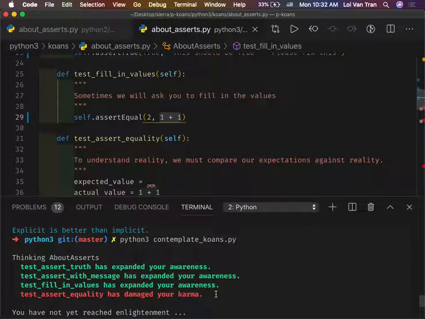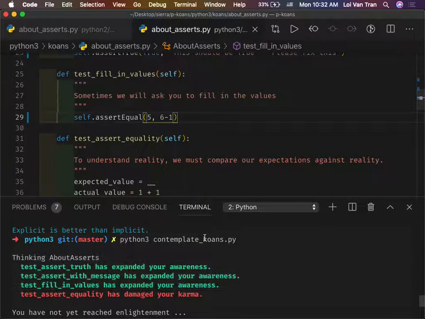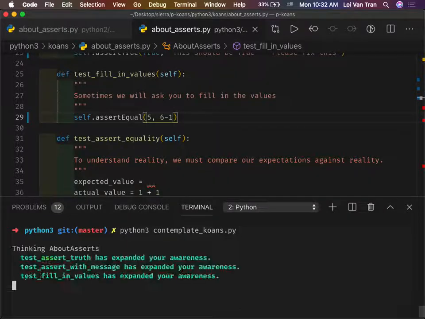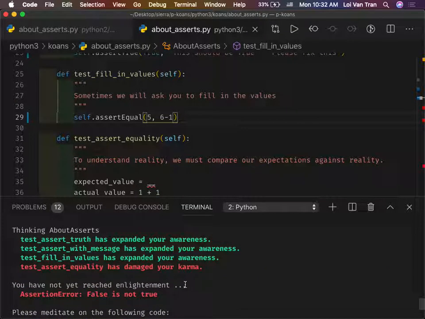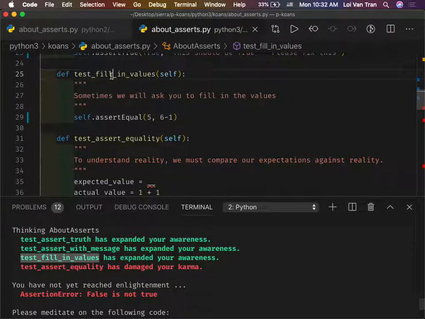And you guys will see that we've now passed 3 of them. What's another way I could have fixed this? Could have made this 5. Could have made that 6 minus 1. Would that have worked? I think it would have worked. So once again, we still find that test fill in values is now passing, right?